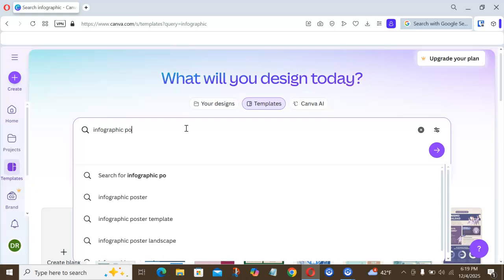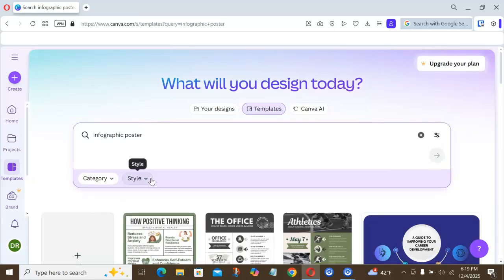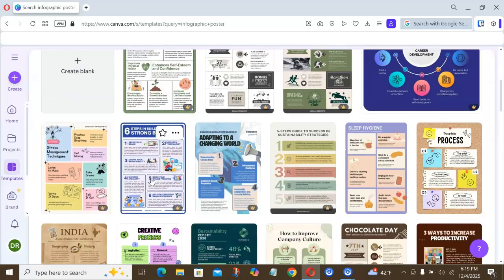Changing text is as simple as clicking and typing. Use the toolbar at the top to quickly adjust the font size or color to match your style.